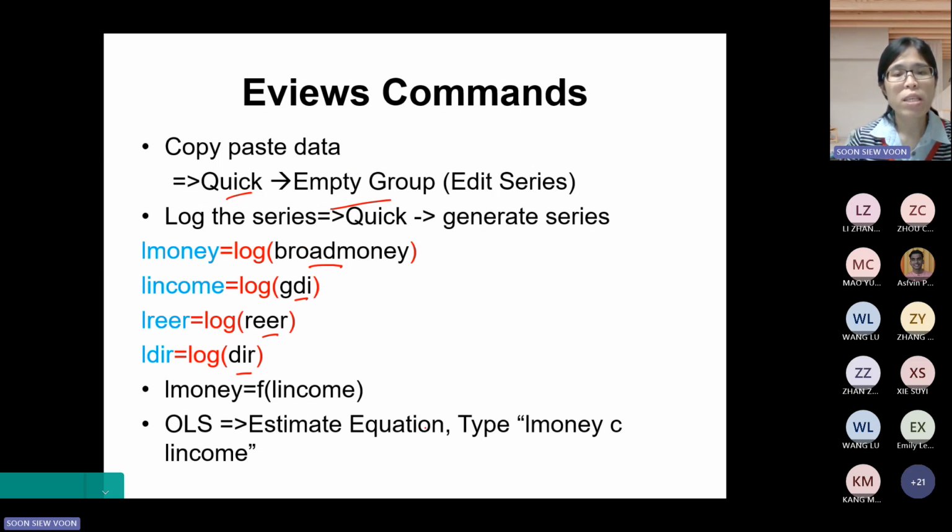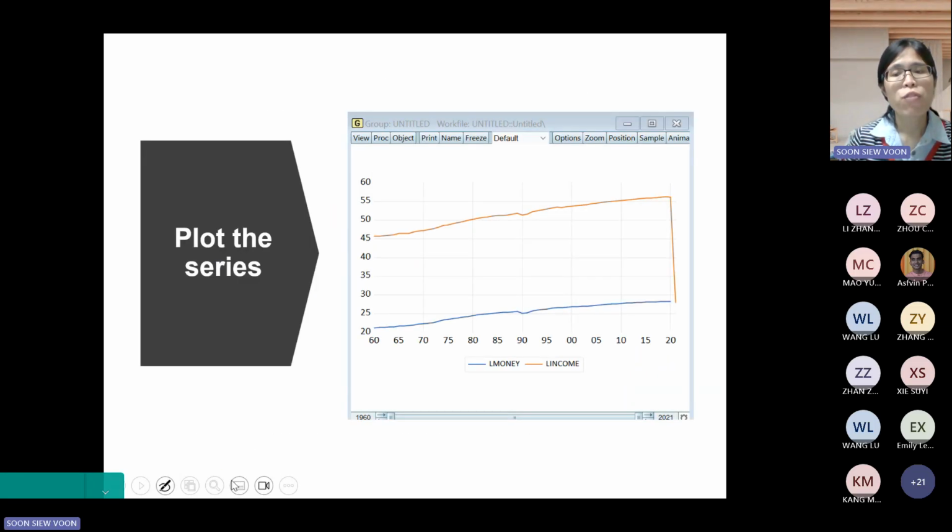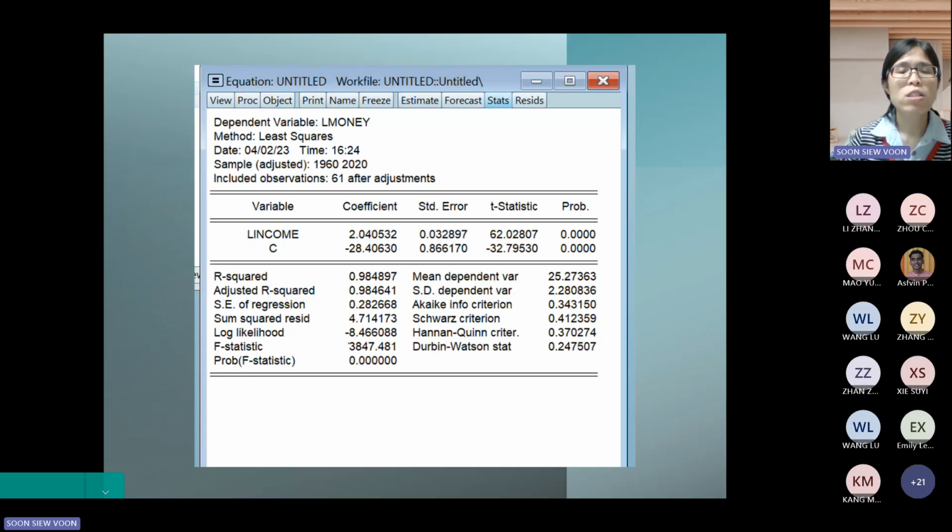Then if you want to estimate, let me start with the two variables first. I estimate log of money, constant. The C here refers to the constant, and then log of income. So I estimate the double log model. Before I estimate, I can plot the series, and then I found this result. Y is my dependent variable.